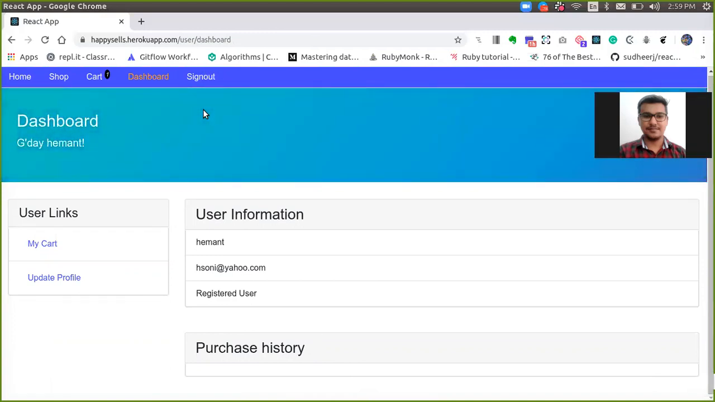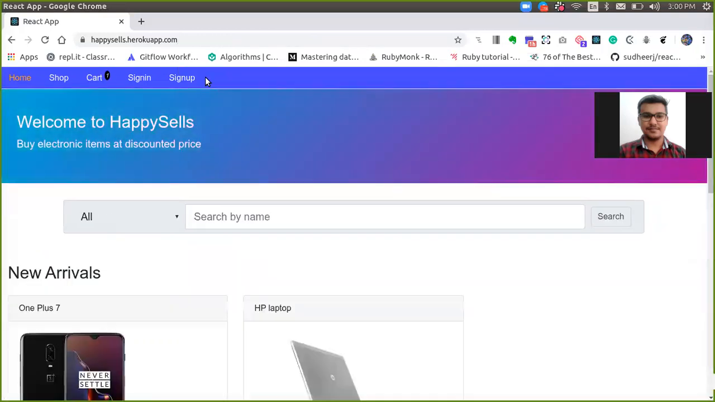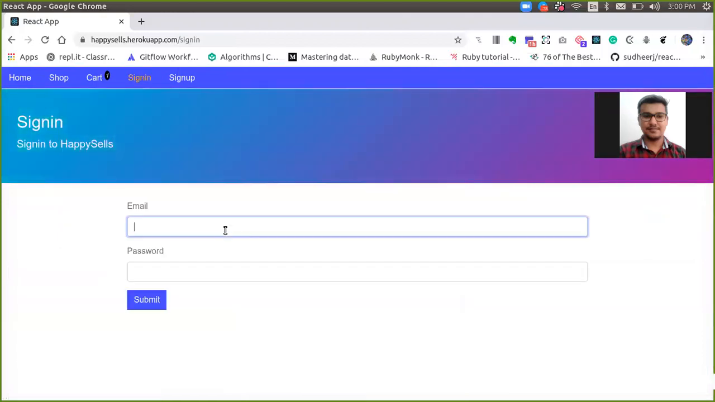We have two types of authentication here. The first one is user authentication, and the second one is admin authentication. Let me browse to the admin authentication. Then I will go to sign in. I will enter the admin username and password, okay, for the admin.